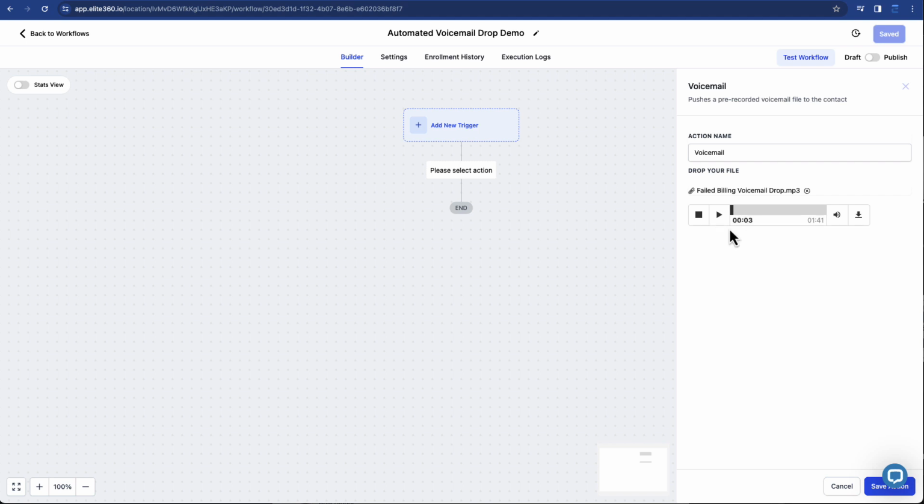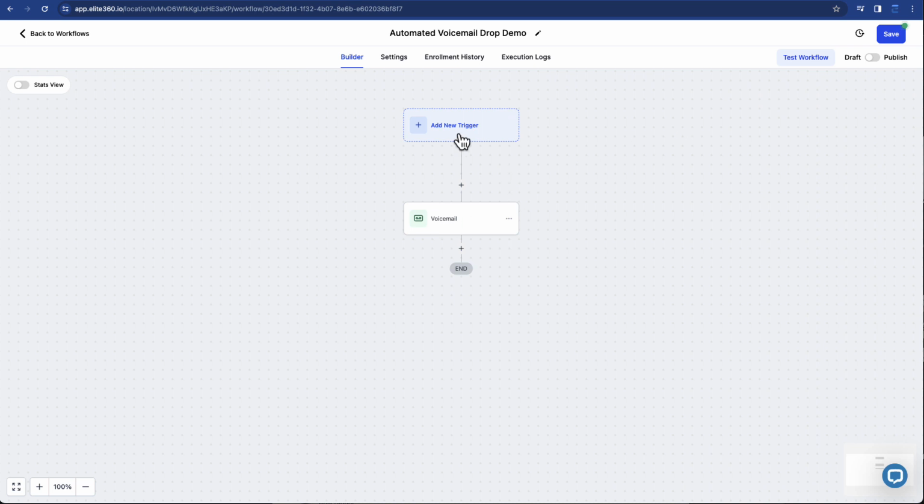So obviously you don't need me to listen to that, but what this would do is automatically, as soon as I put someone into this, it would send that out. Now, I can set this up for triggers. In fact, with Elite360, we actually have that in place.